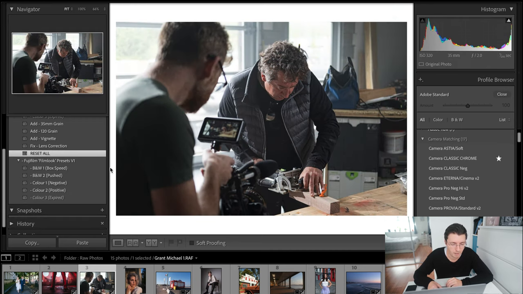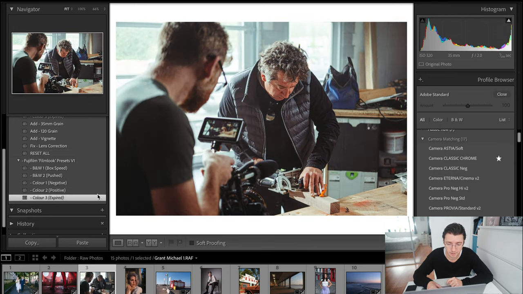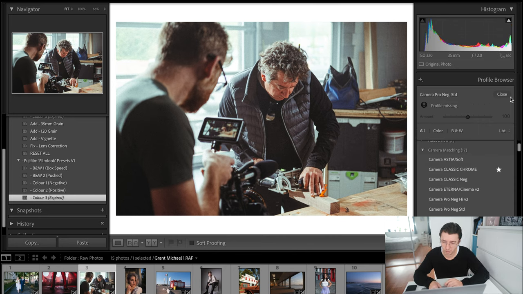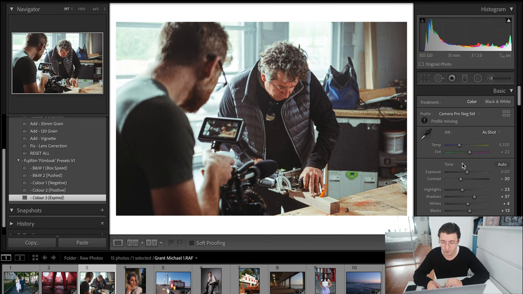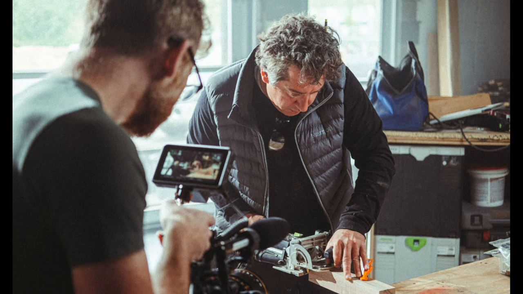So for this one, that's black and white, color negative, color positive and expired. I quite like the vibe of expired film on this again, actually. I think it gives it quite a cool look. I would only, with this, maybe drop the highlights a tiny bit more, increase the exposure, and I'd be quite happy with that as it is, in all honesty.